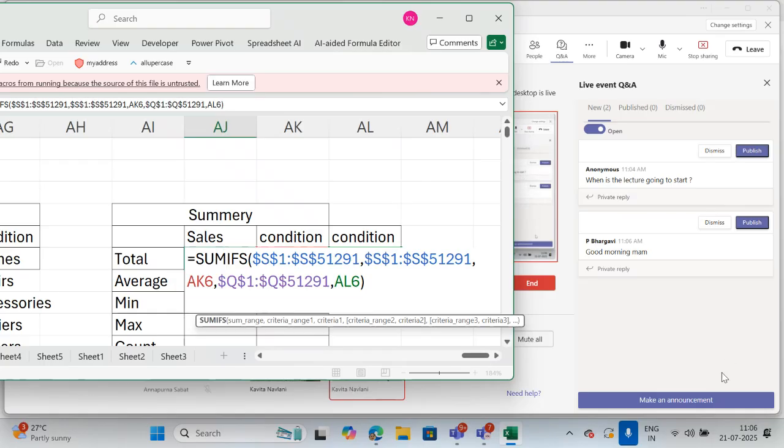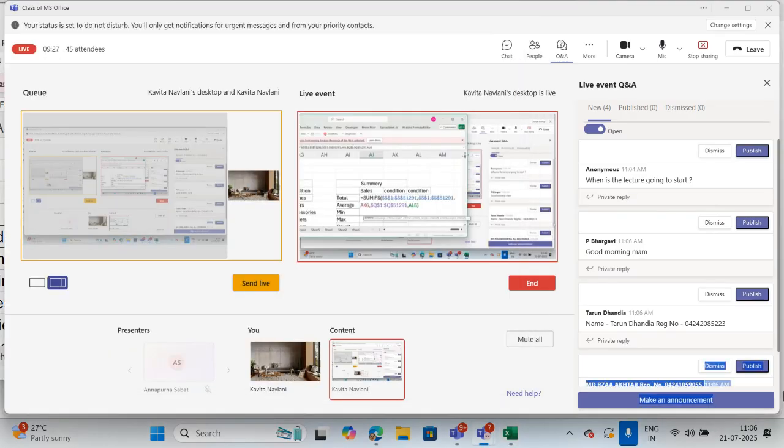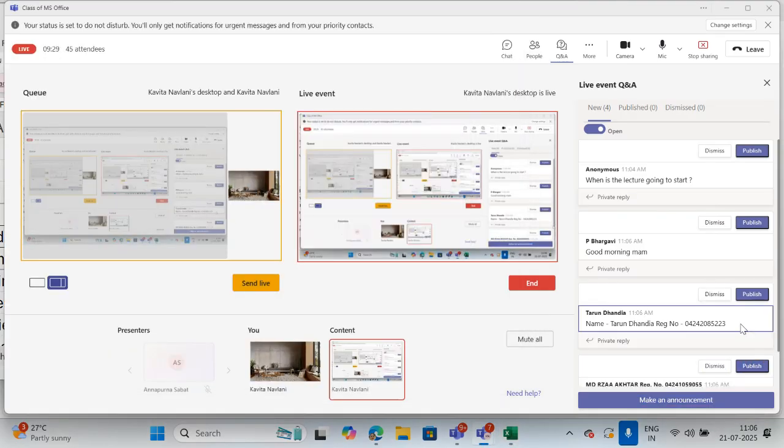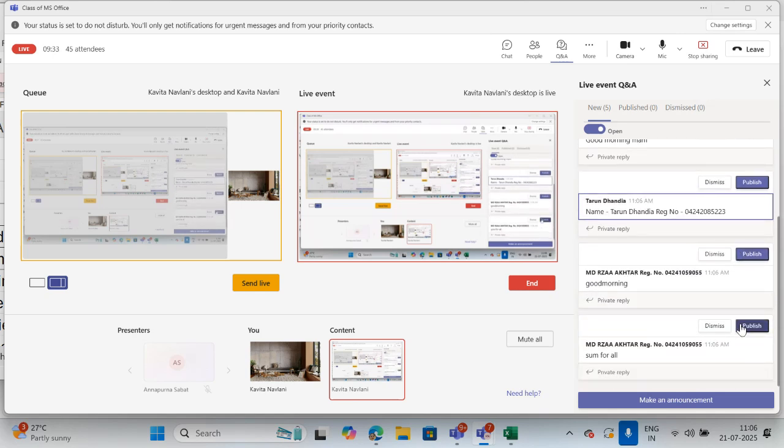Bhargavi, you were there, na? What is the difference between SUMIF and SUMIFS? Sum for all. No, no, no, not like that.